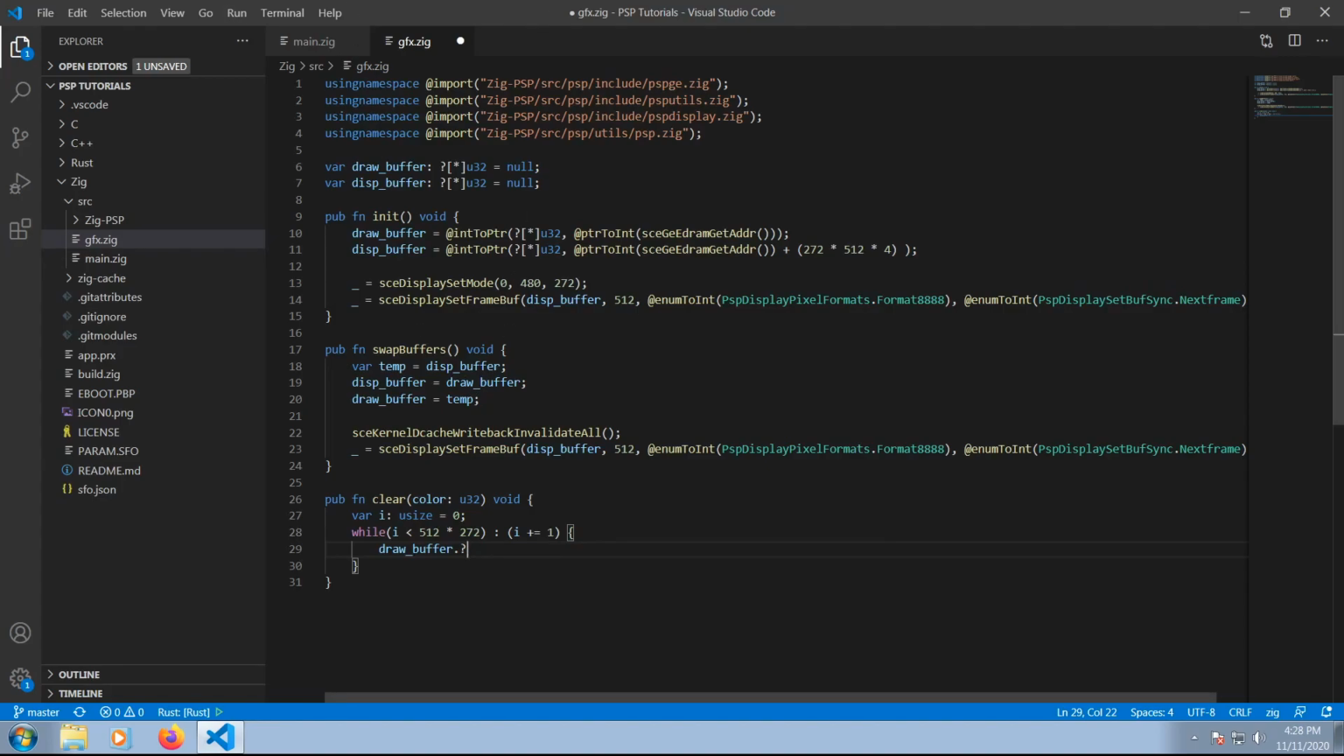And then dot question mark, and now we just have a raw array pointer, and then we use the array to point to i, and then set that equal to the current color. And that's that. That's all you need to do to actually set up the clear method. The clear method is very, very simple in this case.